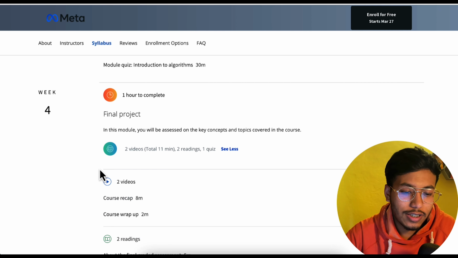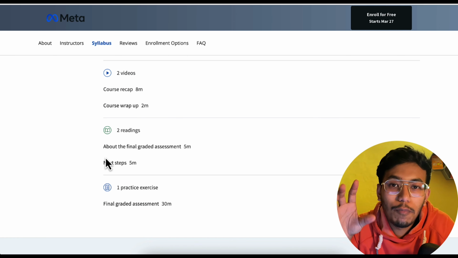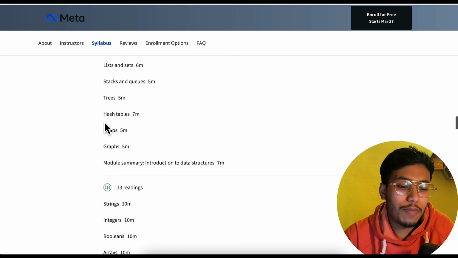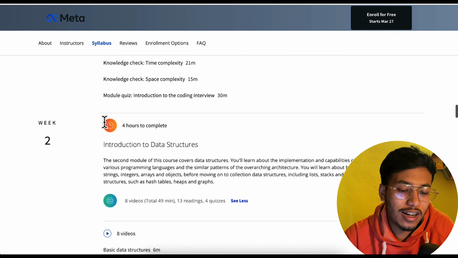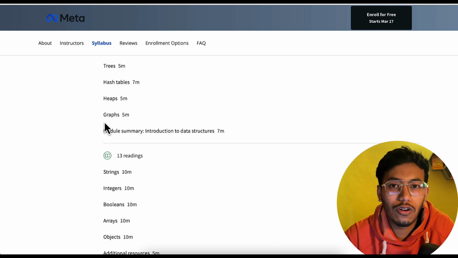And in the final section, you will be working on one particular project. So if you are planning to apply for any job, it's never a bad idea to have basics of data structures and algorithms. It will help you in your job interview.